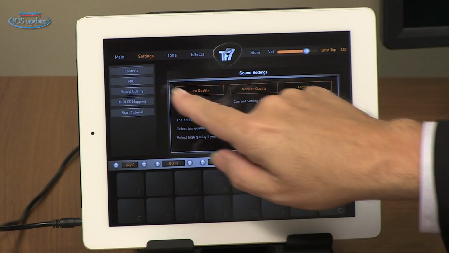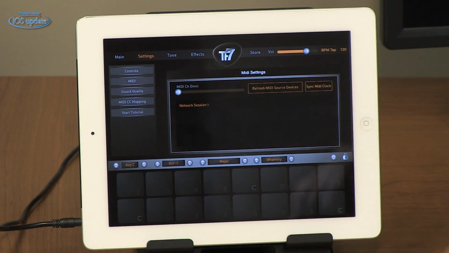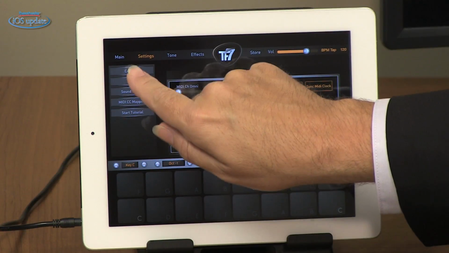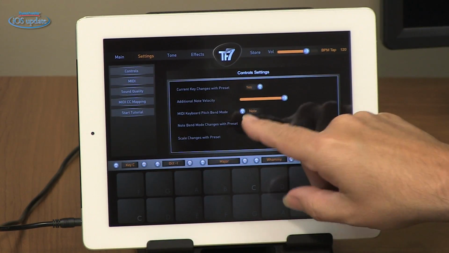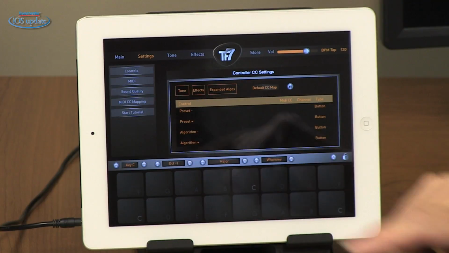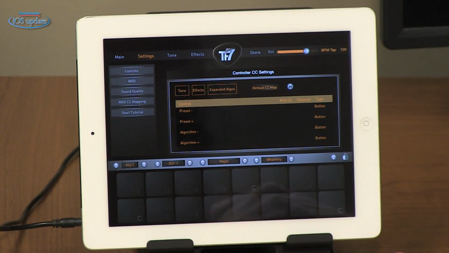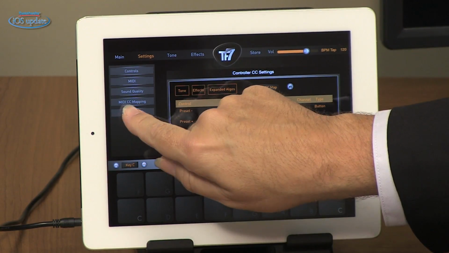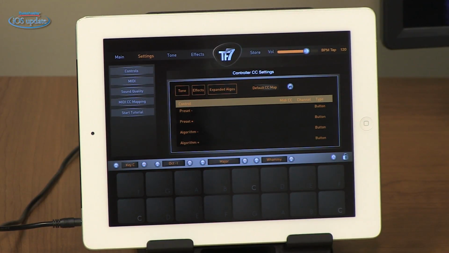Other settings on this page include MIDI settings for setting up an external keyboard controller if you like. We can also set up the basic controls and the way those are operating. We've got control over MIDI controller mapping, so if you have knobs on your controller, you can route that to different parameters. And then we also have a tutorial built into this page as well.